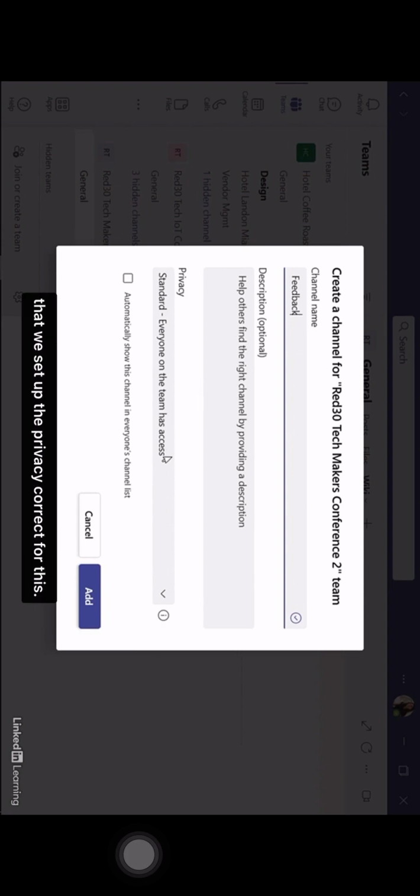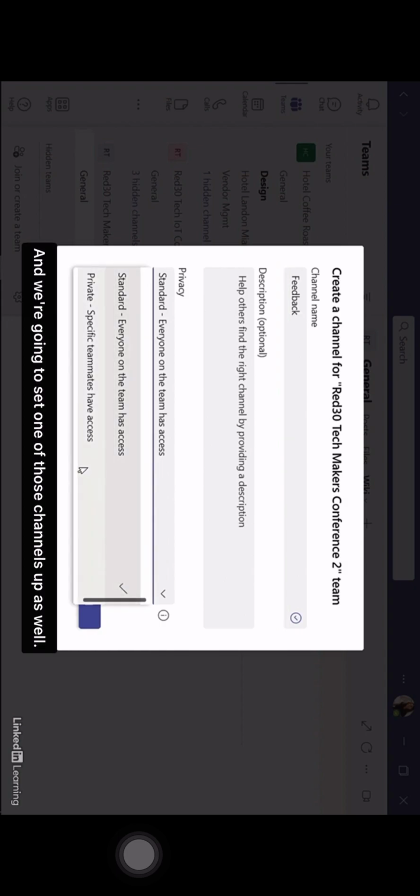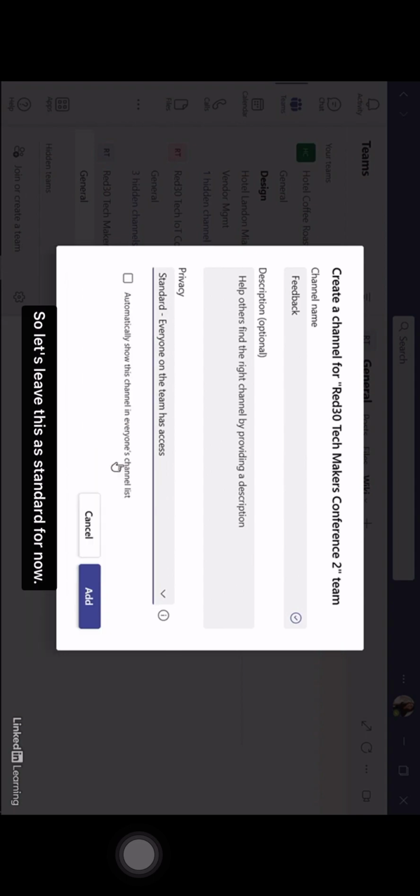We'll also want to make sure that we set up the privacy correctly for this. This particular channel is something that I want to have available to all team members and guests. I'm going to leave it with the default, which is standard. You'll notice in this drop-down menu, the other choice is to make it private. And we're going to set one of those channels up as well. So let's leave this as standard for now.